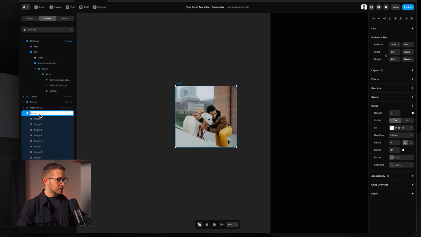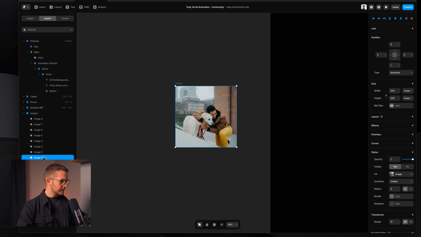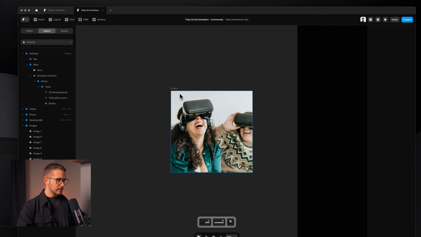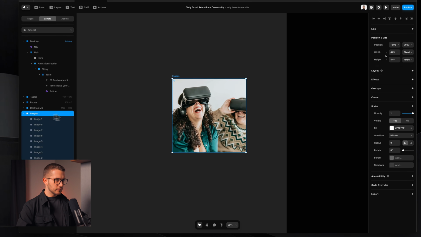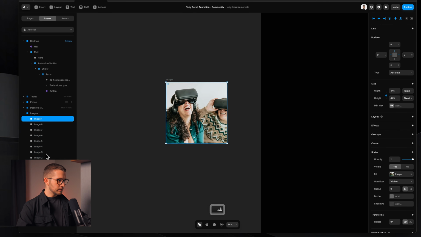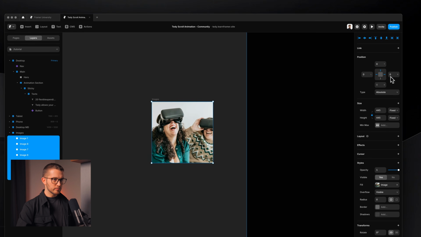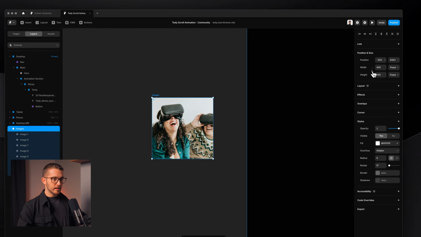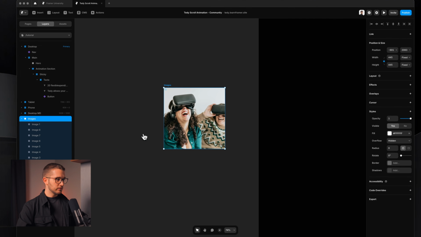So now back to this images frame, I'm going to rename it to images. And then I'm going to make sure that this image 1 is actually at the top here. So this is the first one that we see here. Then I'm going to make sure that these images within are pinned to the top, right, and left. And that's exactly what is set right here, so I don't have to do anything. And then I'm going to lock this aspect ratio here on the images.